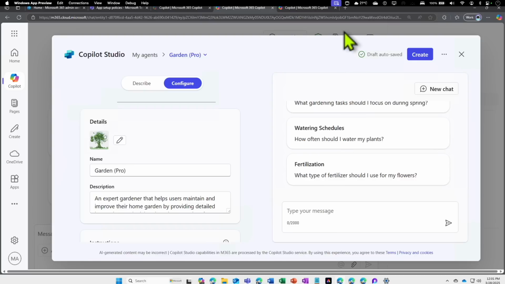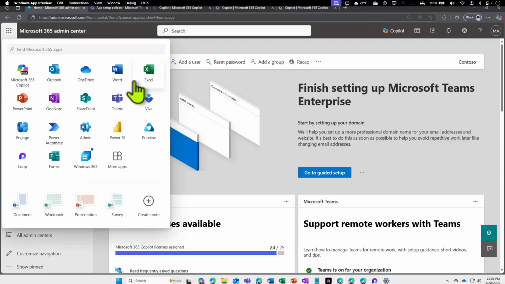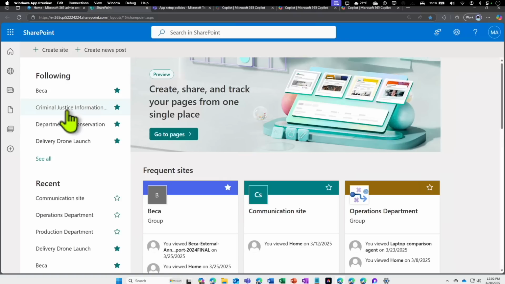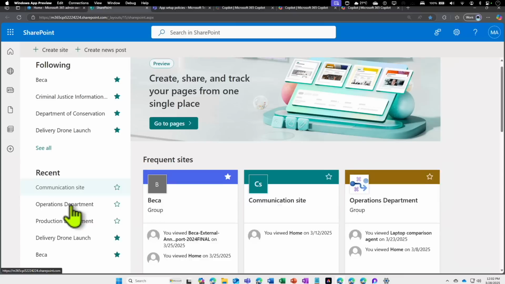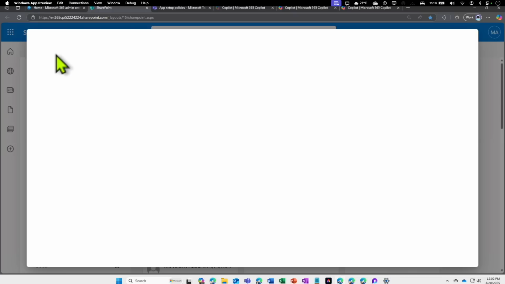Now let me show you how you can add a knowledge source for this. First, I'm going to go to SharePoint Admin Center, or just go to SharePoint. Make sure you have access to create something in your SharePoint. Within SharePoint, you can either attach any document you have in your SharePoint. For this exercise, we are going to create a brand new SharePoint site. So click on create a new site.